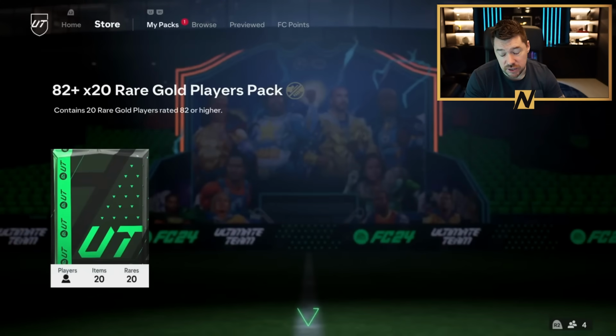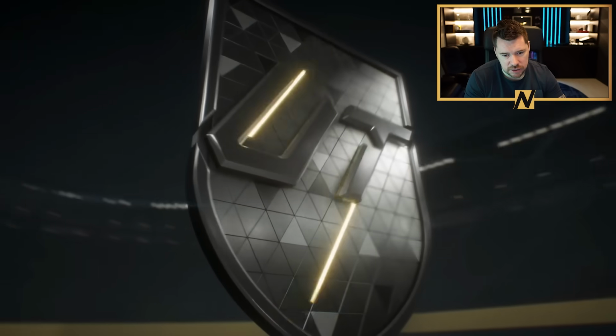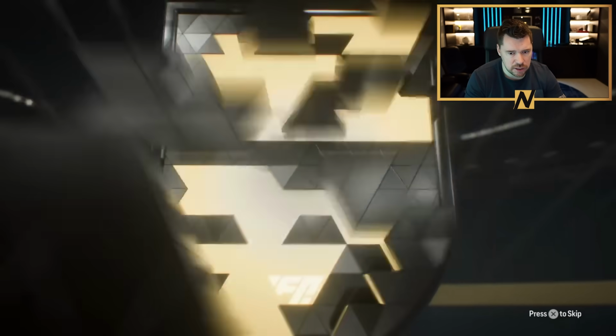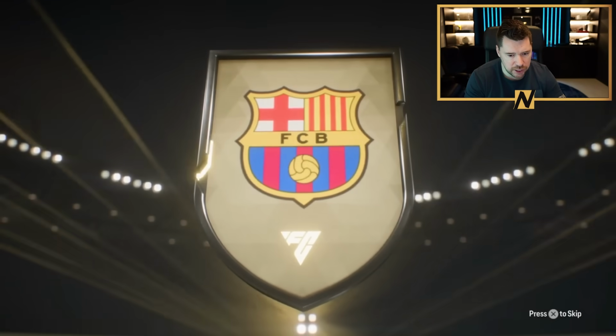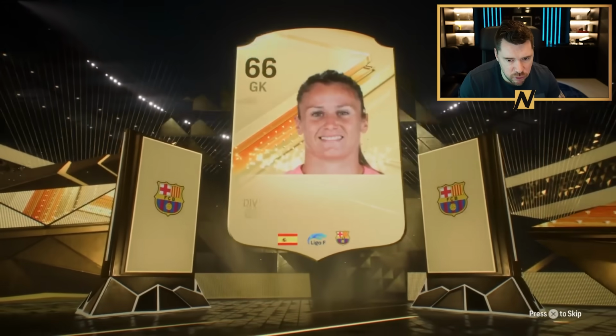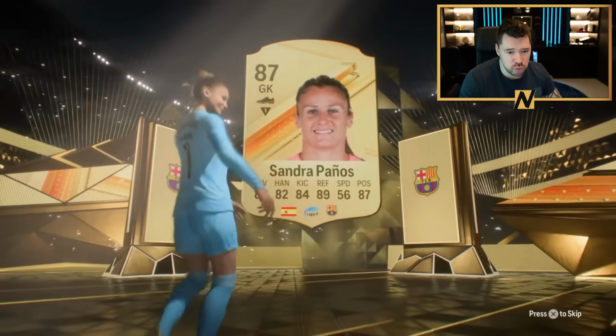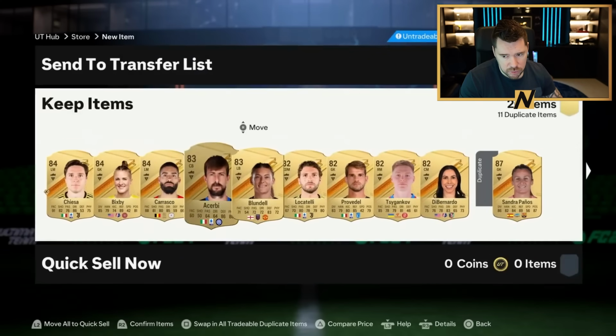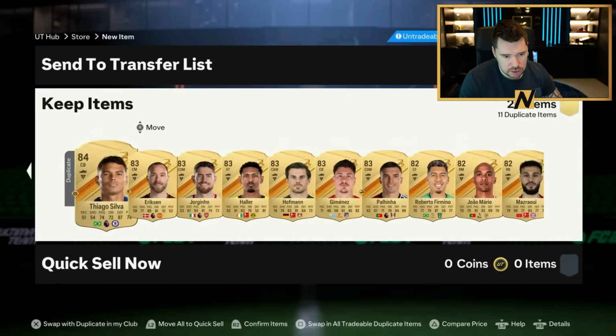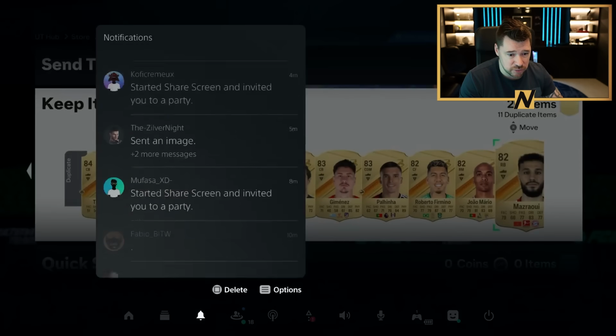Come on, let's see ourselves another foot birthday card, please, EA. Nope. Spain. Goalkeeper, Sandra Panos. Yes, please. Double walkout. No, thank you. Okay. Give us an inform then. That first pack was still one of the best, man. Two 88 walkouts and two informs. No informs in this one. Damn. That is a pretty dead pack as well, to be fair.